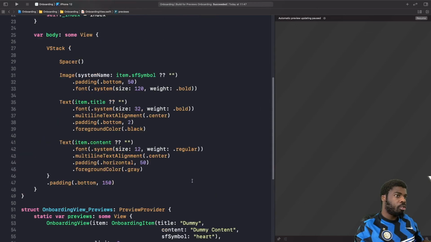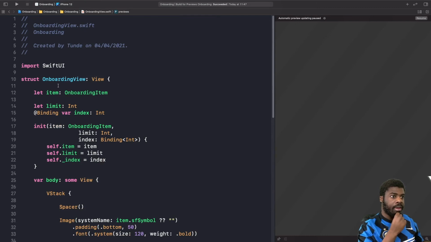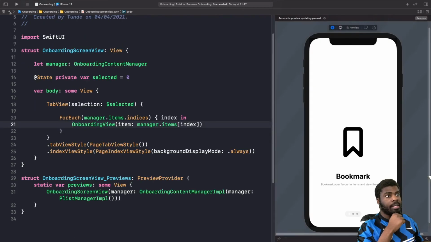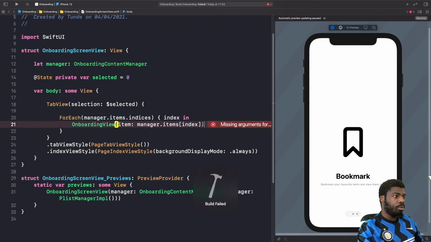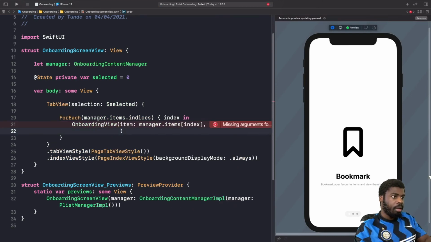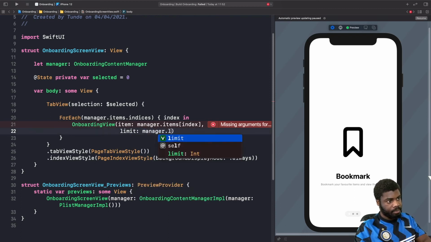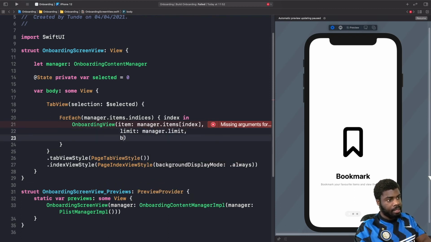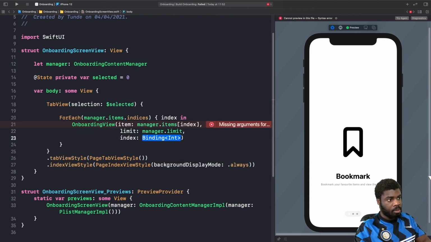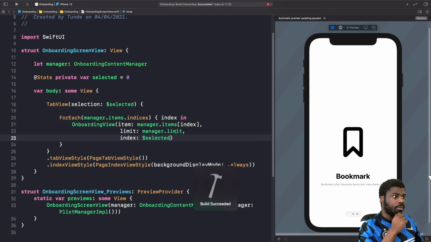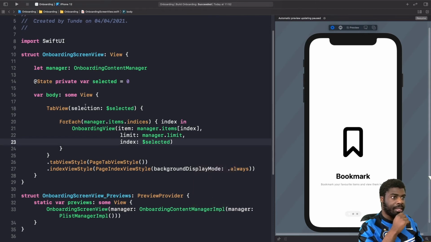All right, sweet. So what we need to do now is pass in our properties from our onboarding screen into this view. If you go back to your onboarding screen view, we should get some errors. Right, cool. So now let's add in the remaining arguments. Let's add in the limit. And then let's add in the index, which is going to be our selected. Cool. And if we build this, it's looking all good. All right, sweet. So now we're binding the current selected tab, and we're passing our limit.